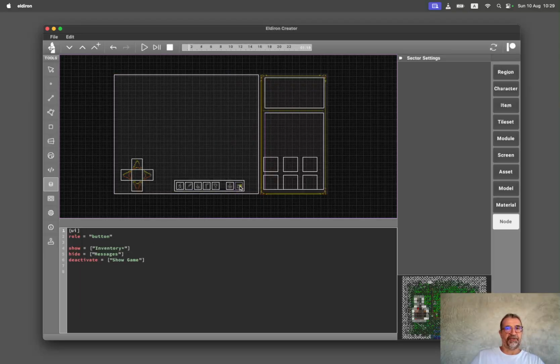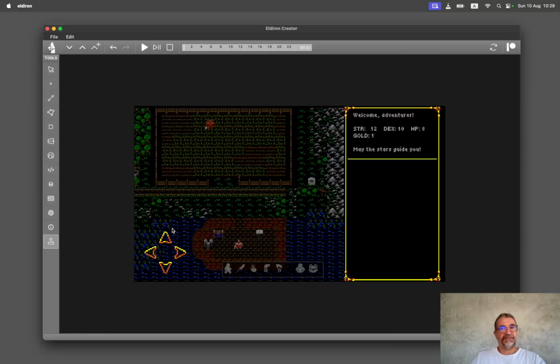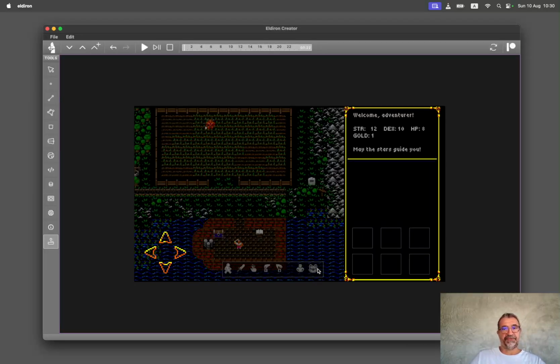So if we click on the show inventory button, then we show the inventory items here, which is abbreviated with a star, which means 0 to 5. Then we hide the messages button and we deactivate the show game button. So that's like a toggle state between the buttons. And that's it. I mean, you have a user interface which toggles between two states, and you can interact with your inventory in this mode.